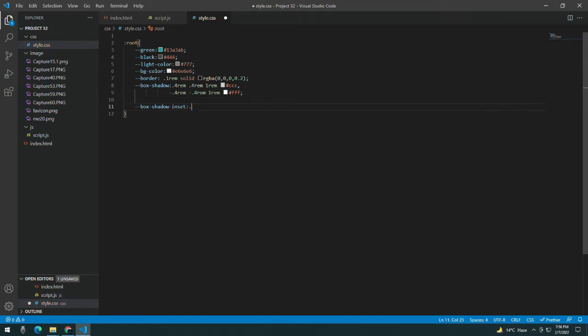Now again giving it values 0.4 rem, 0.4 rem, 1 rem, CCC inset. Now this time minus 0.4 rem, minus 0.4 rem and 1 rem, and color of inset.